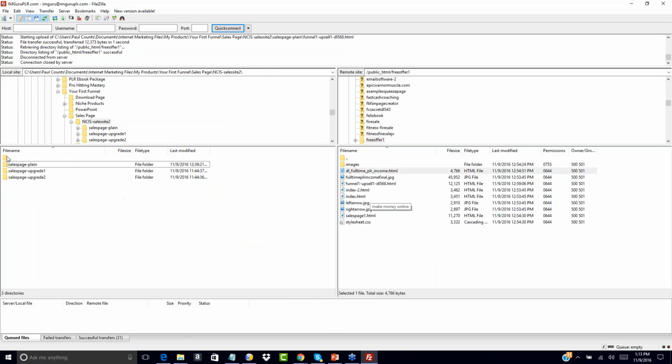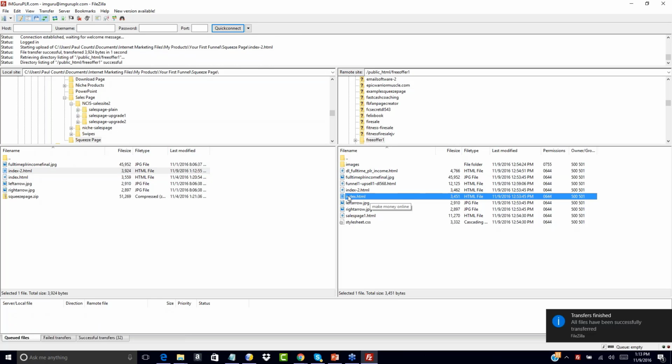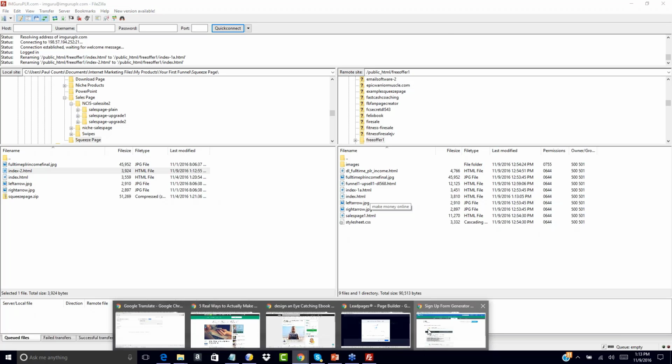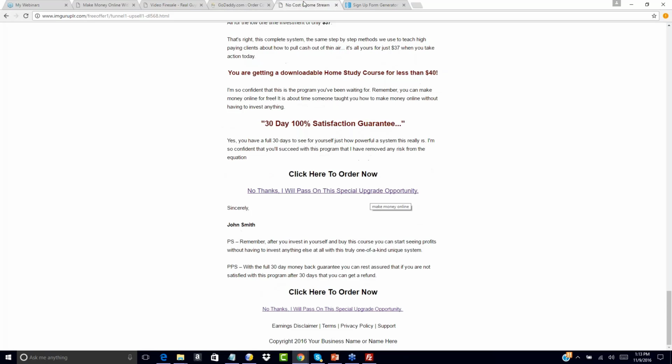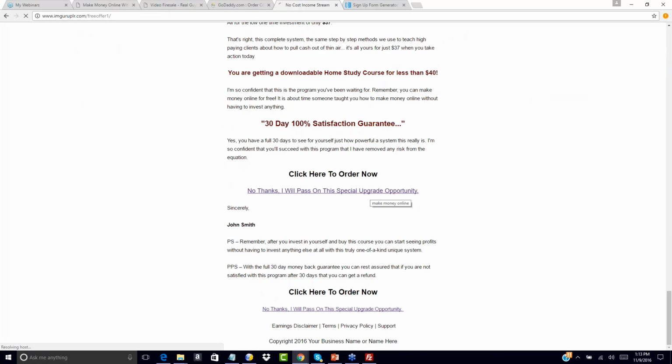So I'm going to go to my squeeze page in the folder, and I will upload that. And so now we can go back and look at it. So there's index-1A, okay. And you want to make sure that it's your index page, because that's going to be the main squeeze page there. So now that we did that, let's see if the web form shows up. And so let's go here and go to free offer 1.